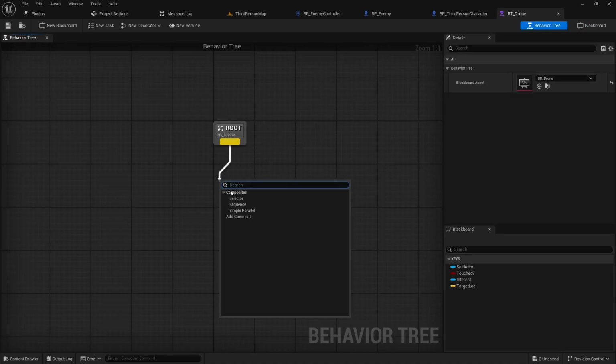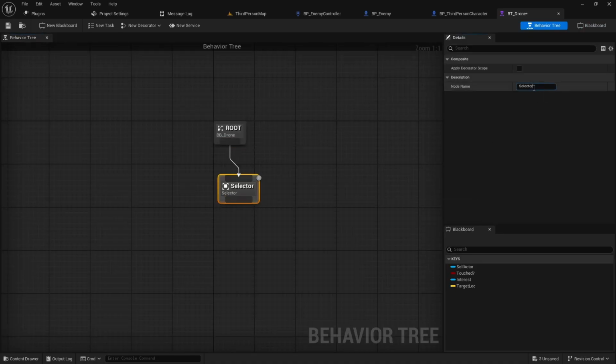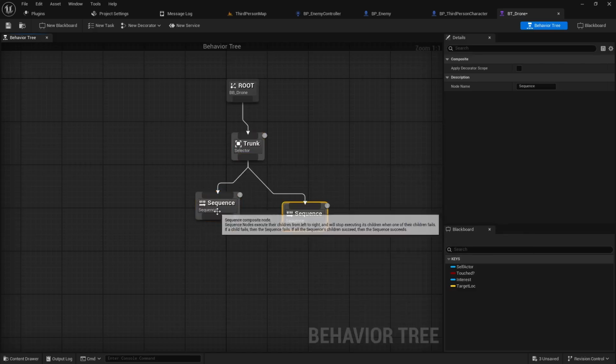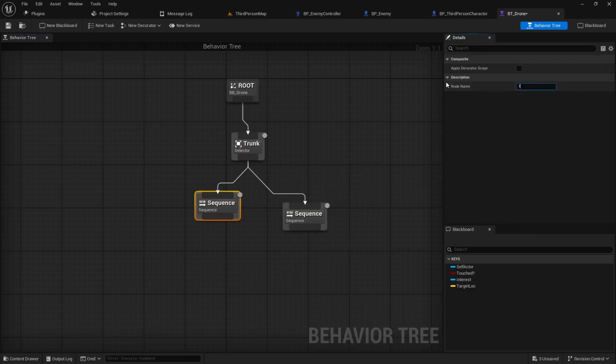So we can save that, go back to the behavior tree, and now we can actually code out some simple logic. I think we'll pull off into a selector node that we can call our trunk. And then we'll use two branches, which will be our sequence nodes. The first one we'll call investigate, and the second one we'll call loiter.